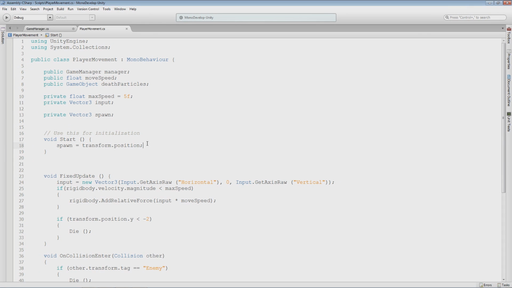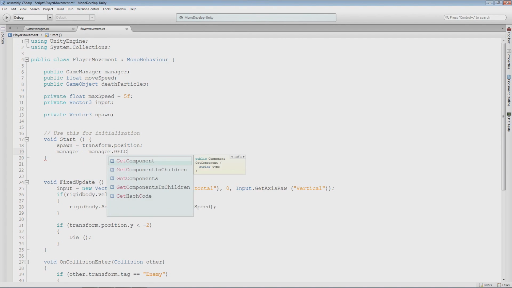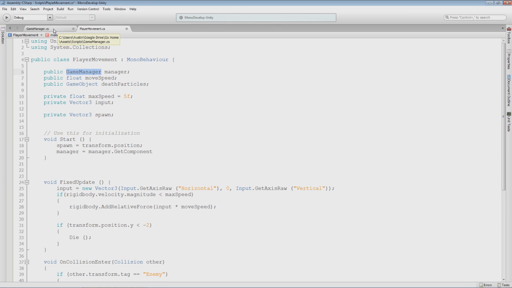The same way that we set the spawn to equal something at start here, we're going to set the manager to equal something at start as well. The manager is going to be equal to manager.GetComponent. Now, why is that? Well, that's because we're going to be dragging and dropping the object that contains the GameManager class into the inspector, right? So let me just show you really quickly.